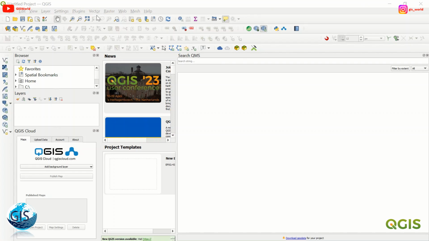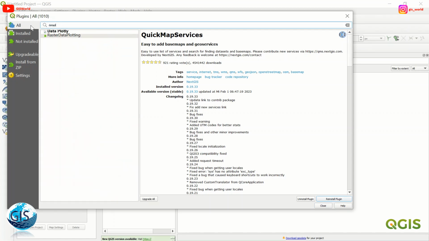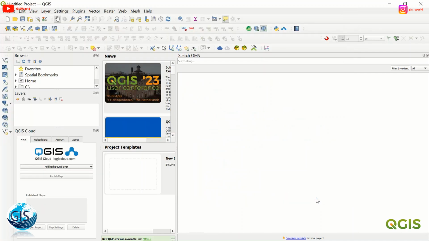So another important plugin is the Dataplotly. If I go again here and write it down, Dataplotly, you see this data. I would like to activate it in my machine. And this is the Python plugin for QGIS that allows the creation of D3-like plots.